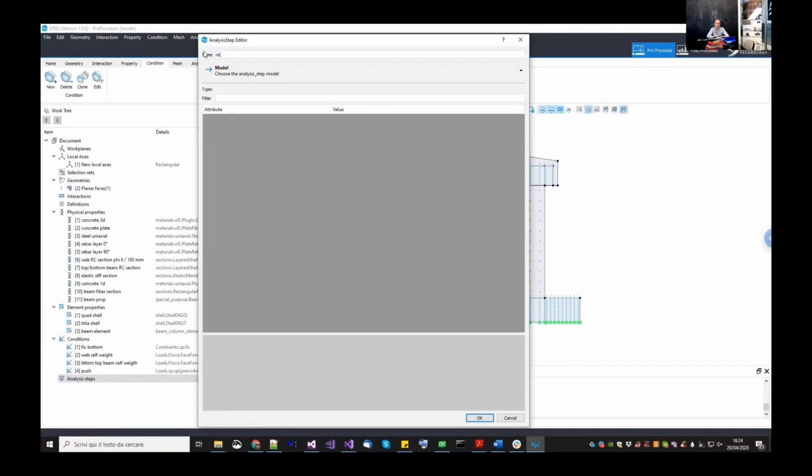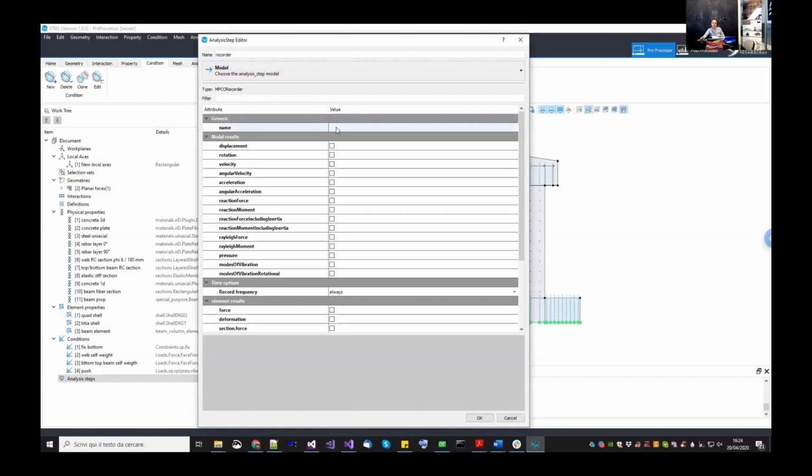Okay. So if I put the recorder at the beginning, it will record everything. If I put the recorder after the gravity analysis, but before in this case, the pushover analysis, it will record only the pushover analysis, okay? So don't put the recorder at the end because it is useless otherwise. So we go on the recorders and MPCO recorder. We choose a name. Here we can choose results.